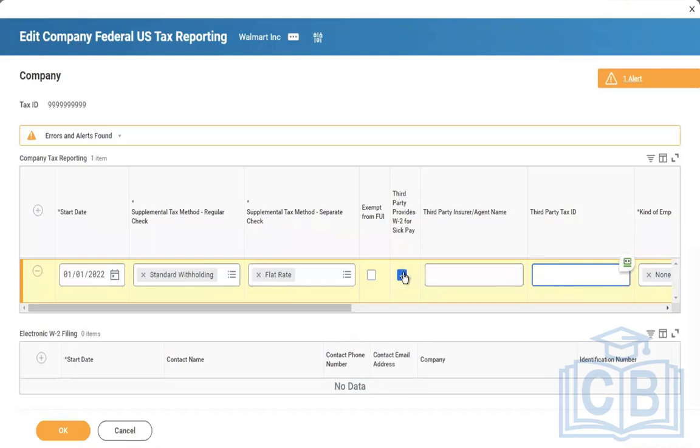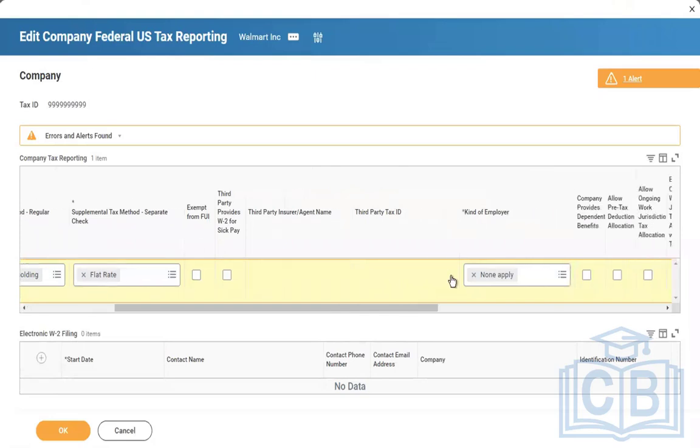If none of them, the company is only providing the insurance for the employees, then unselect this. There is no third party insurer, up to the customer. So move on further. Kind of employer.